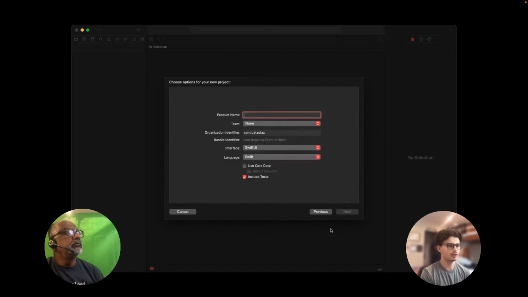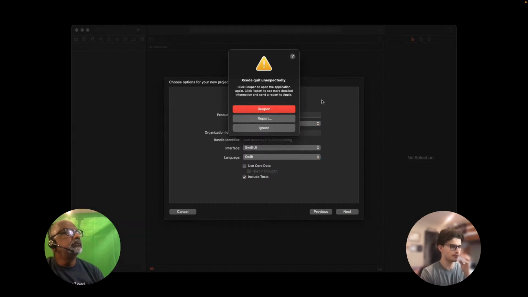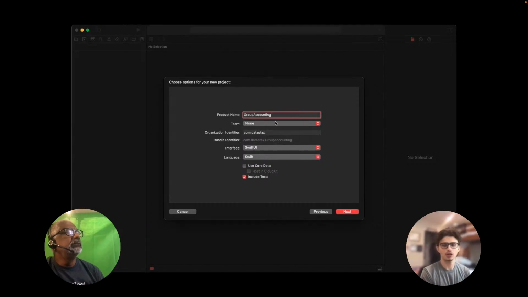We're going to call the app group accounting. You could call it grocery handler, because that is the app that we're trying to replicate, but I'm just going to call it group accounting. Make sure you select SwiftUI for your interface and the language Swift. And then hit next.